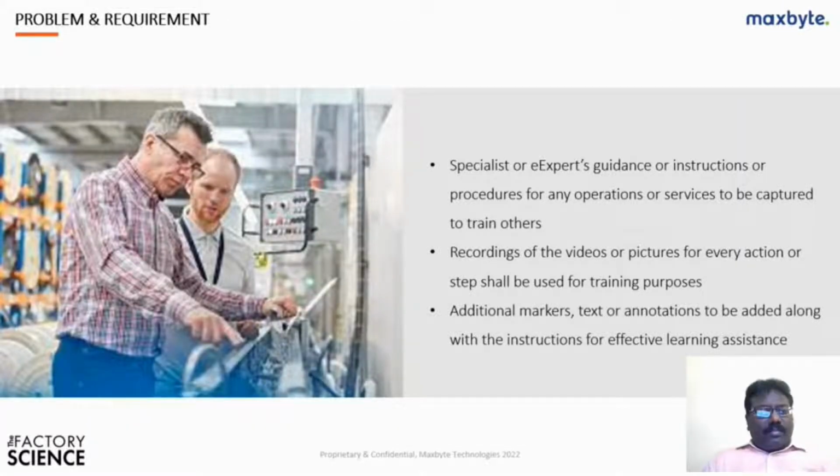Okay, so coming to the other use case, the next one, this one we call expert capture and training. So the problem and requirement is, for example, inside a plant or any production environment, if the person who is experienced, a supervisor or any specialist in the particular operations or maintenance, is not available due to personal reasons or any COVID kind of situation, then the others can quickly do the same operations or the same kind of steps to accomplish the particular task.